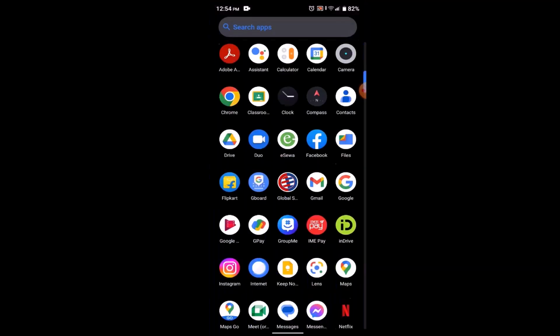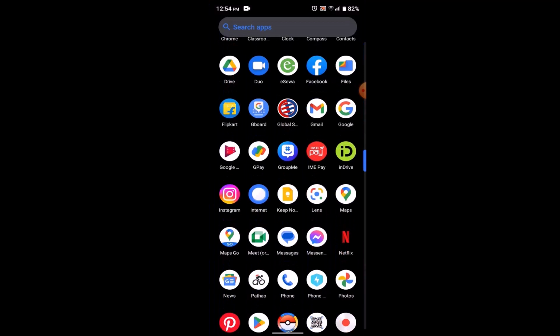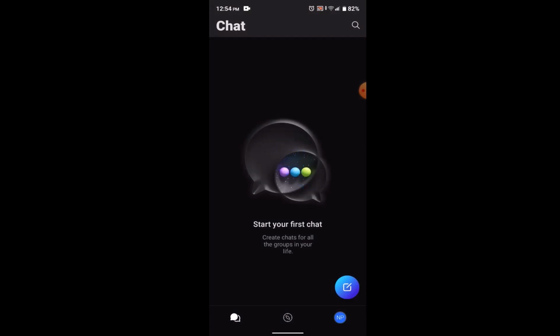First thing, you need to make sure that you've already updated your application and also make sure that you have a stable internet connection. Then open up your GroupMe application. Once you open up your application, you'll be taken to the chat page. Then you'll need to open up the chat page.